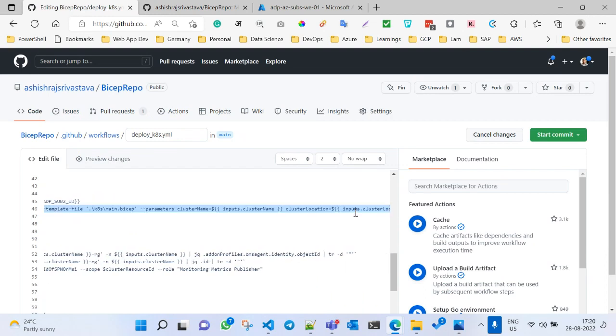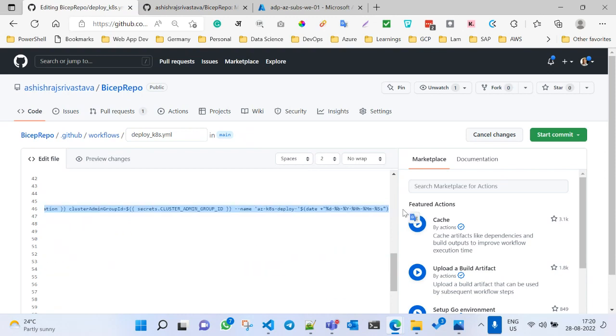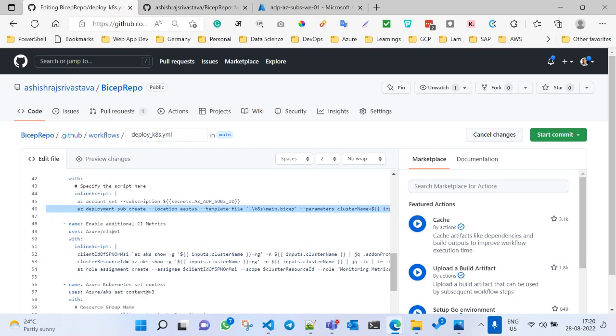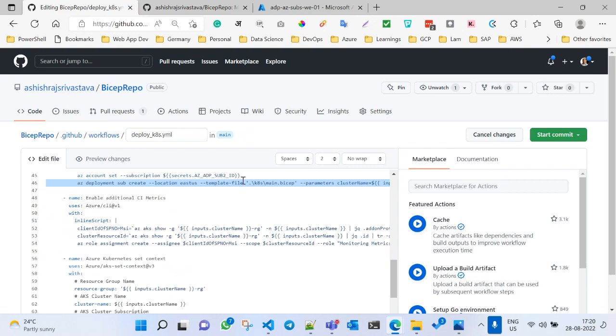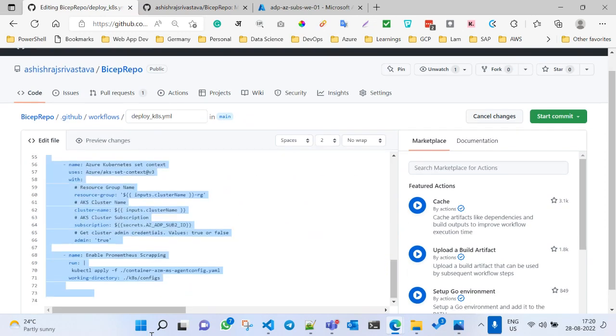And then I'm putting the name for this template deployment. You can name it whatever you want. Here I am just using a dynamic name so that it will generate a name based on date and time when it is getting deployed. Now this is the bicep deployment. After this bicep deployment is done, I'm doing a few more tasks, doing certain more things here apart from what we have in the bicep template.